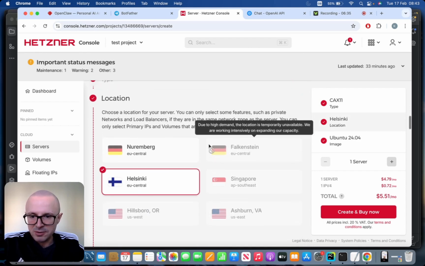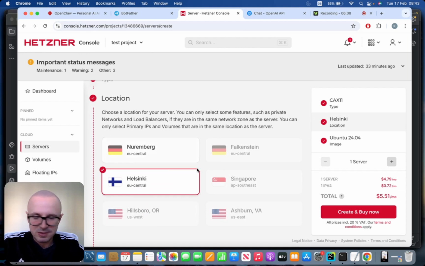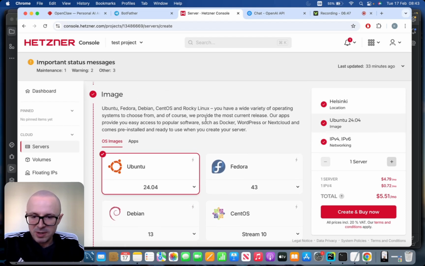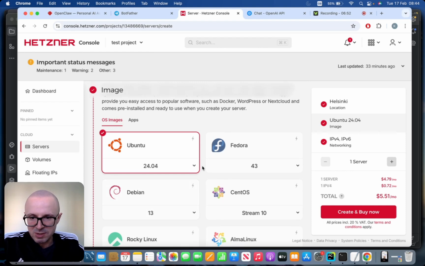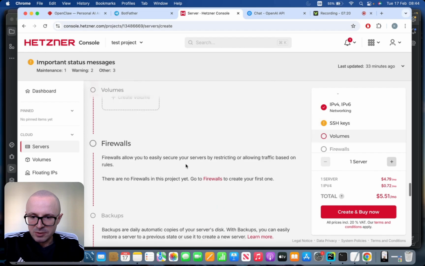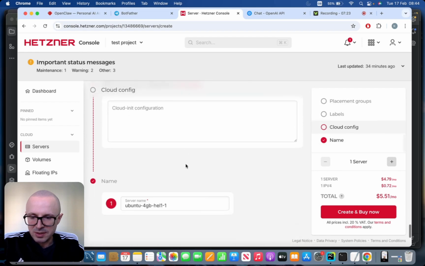After this, you scroll down and you can choose a location for your VPS. I'll just go with the default, which is Helsinki. Something that's very important is that the operating system on this VPS should be Ubuntu. Ubuntu is one of the most supported operating systems for VPS, and you can't go wrong with it. After this, you have the option to choose networking, and we're going to select both options, public IPv4 and public IPv6. If you continue scrolling down, I think there's nothing else to select.